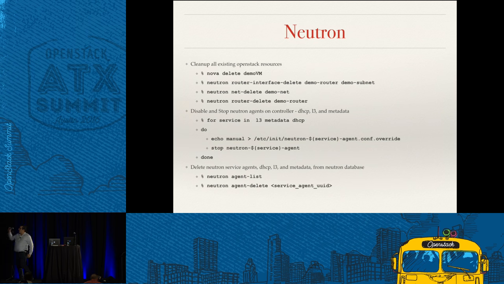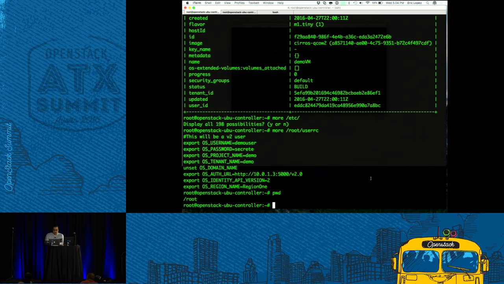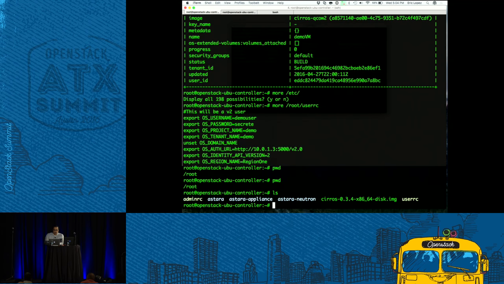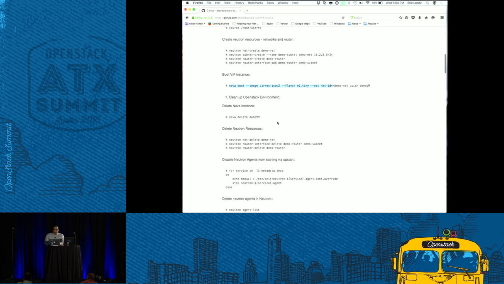So once we have the environment, I'll quickly go over this, and then you guys can follow along after. We're going to clean up our existing resources and then remove those resources from what we stopped in the environment. So we'll go back to our controller. We're going to stop the running VM.